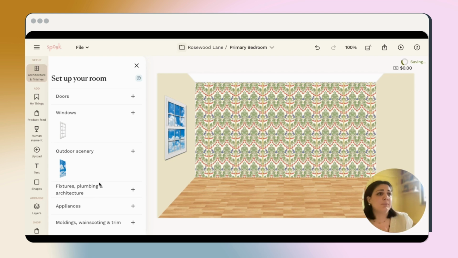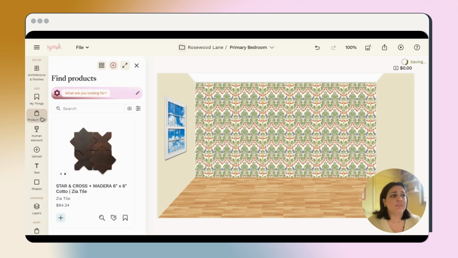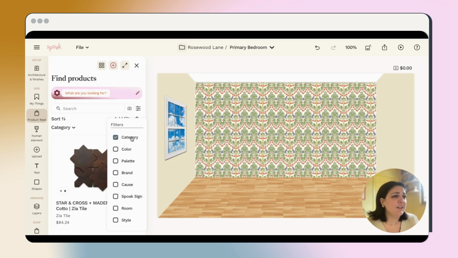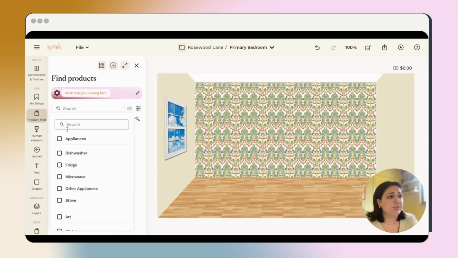Once you're happy with that, you can keep going with those, keep adding things, but let's get into adding things like products. The product feed is where you can find anything and everything that brands have been importing or other users like you have imported into the Spoak product feed. I really prefer to use the filters. So I'll go ahead and filter. I like to filter for category and maybe brand if I'm looking for a specific brand. So I'll filter for beds as my category, so I'm looking for the bed.